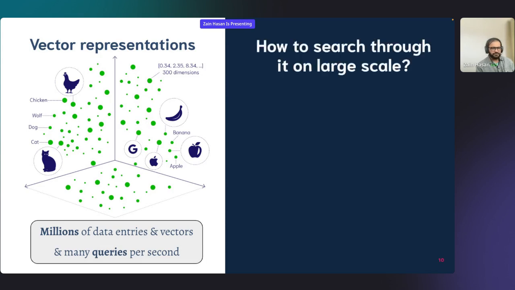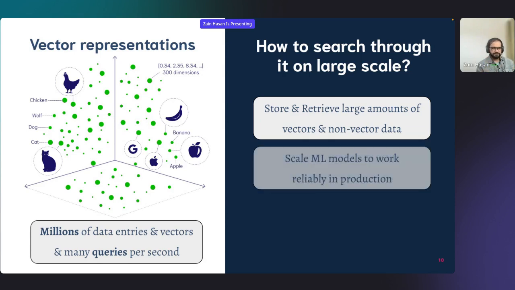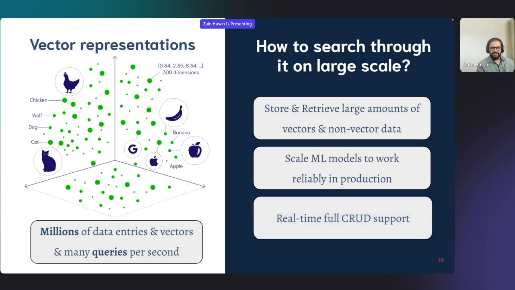So the three questions we need to answer here are: how do we store lots and lots of both normal data and vectorized data? We need to be able to do this on a scale where our machine learning models can take in millions of data points, turn them into vectors, store them into our database, and then conduct search over them. And then because this is a real database, we need to be able to support the insertion, deletion, updates of all of these millions of data objects.